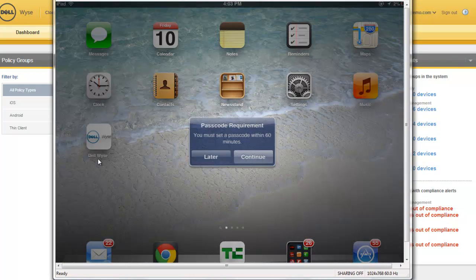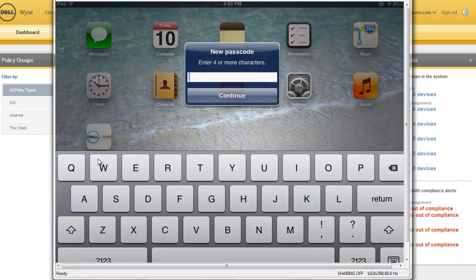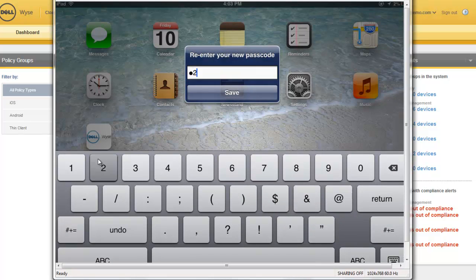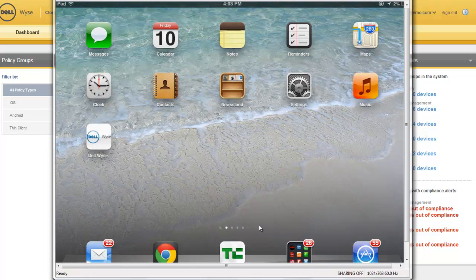Let me go back, and as soon as I go back, there's a passcode requirement. Also recall that we set up the passcode to secure Mike's iPad, which requires a passcode to be set up in 60 minutes period. I can go ahead and tap continue and set up a simple passcode as I want. Now Mike's iPad is secure.